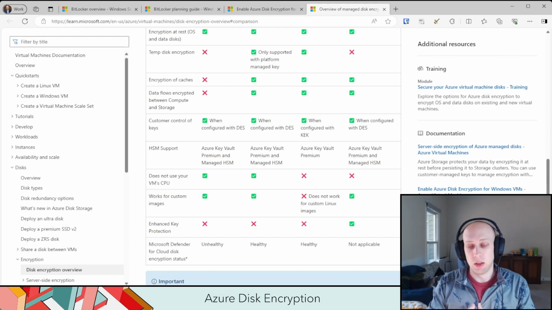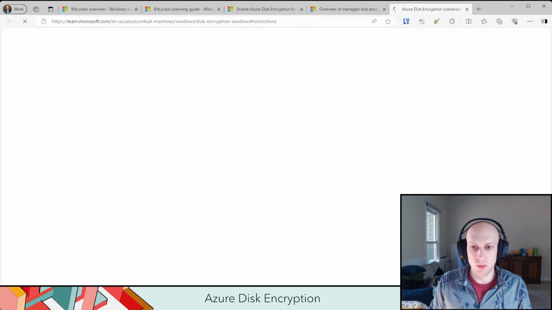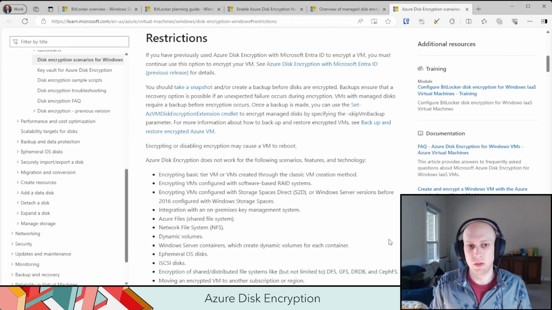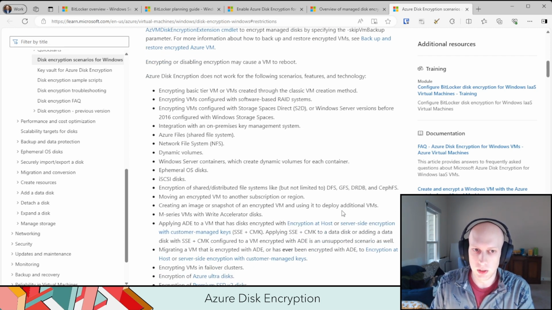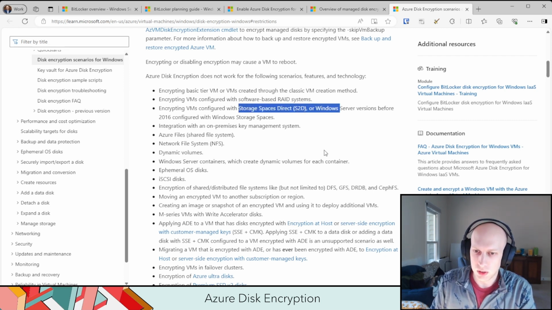So focusing now on Azure Disk Encryption, let's pull up really quick a Microsoft document that talks about what you can't do with Azure Disk Encryption, as far as what restrictions are in place. I'm not going to go through all of these, but it says Azure Disk Encryption doesn't work on some of these configurations, like using shared storage across machines, because it's going to be a BitLocker key tied to a single one.